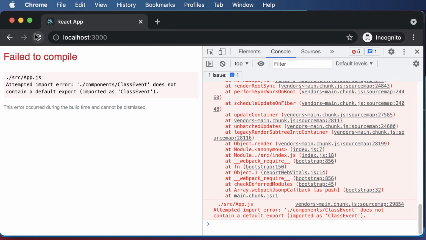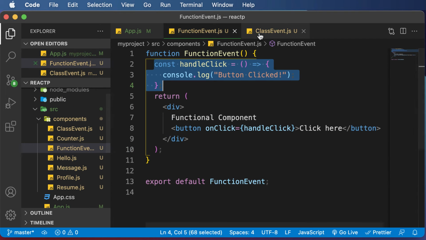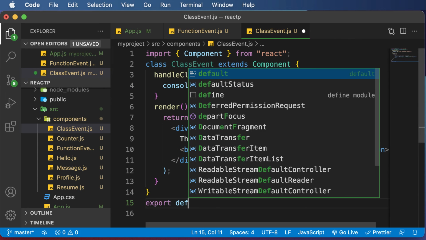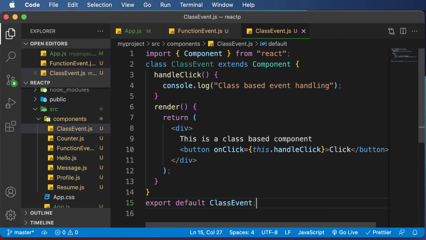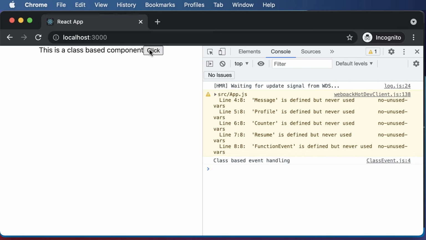and if I hit refresh, it says failed to compile because we have actually forgotten to export this class. So I need to say export default class ClassEvent. So once this thing is done, as you can see, we have a class-based component here, and whenever I click that, it says class based event handling.